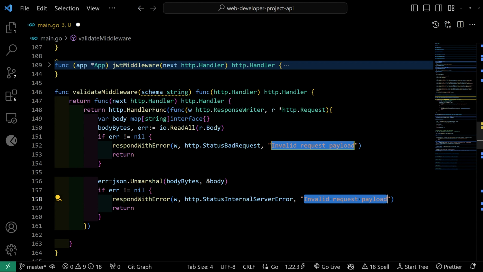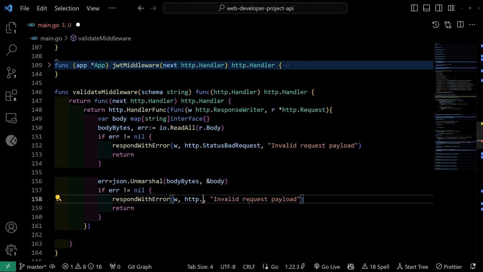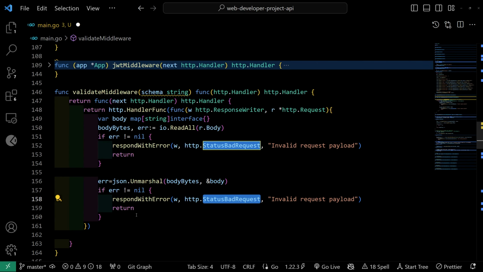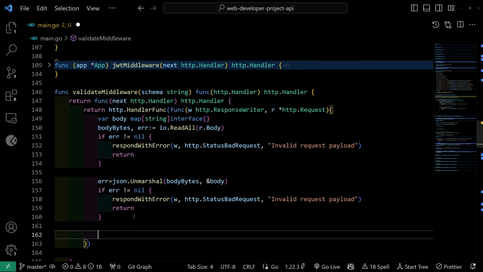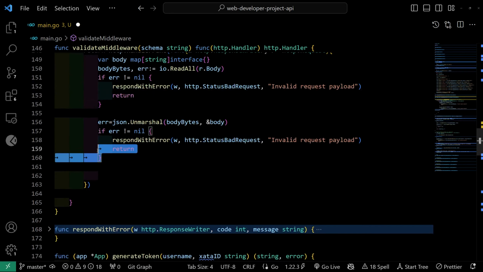And that, well, actually, no. I think bad request is right, because if it has an unmarshaling issue, it would be because of the format of the JSON. We'll put a pin in this one.